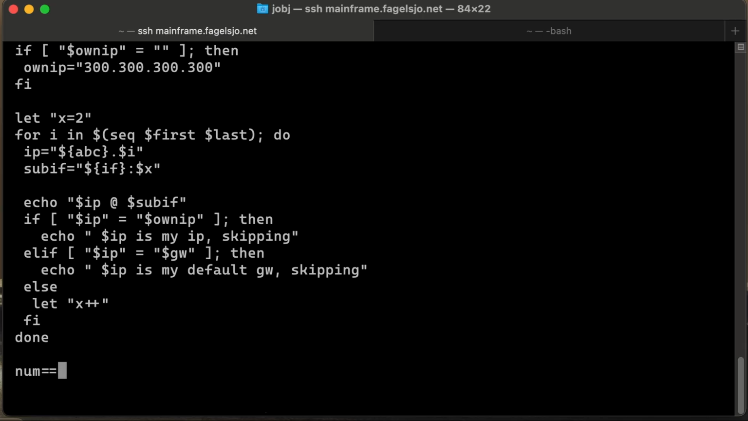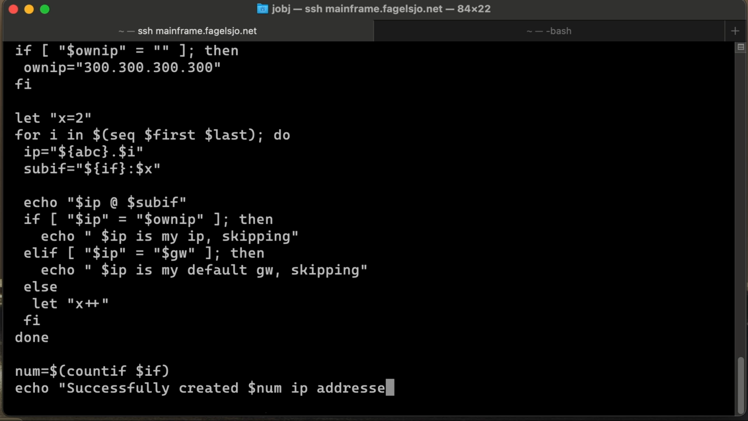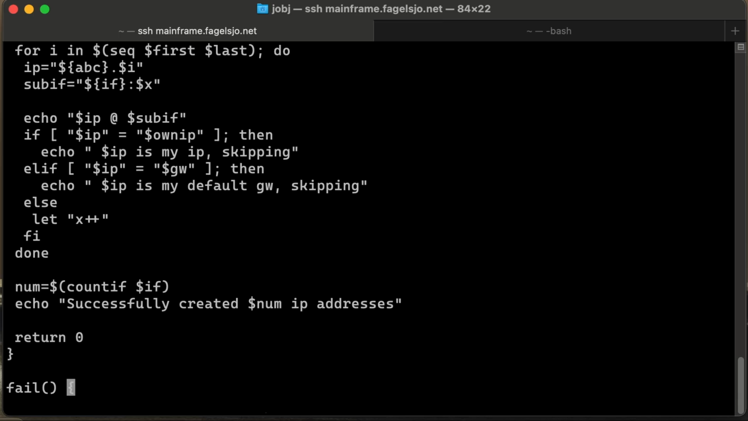Num is equal to, and let's use a function count if, and then we give it the interface name, and then we'll simply echo successfully created $num IP addresses, something like that. And we need this function then.